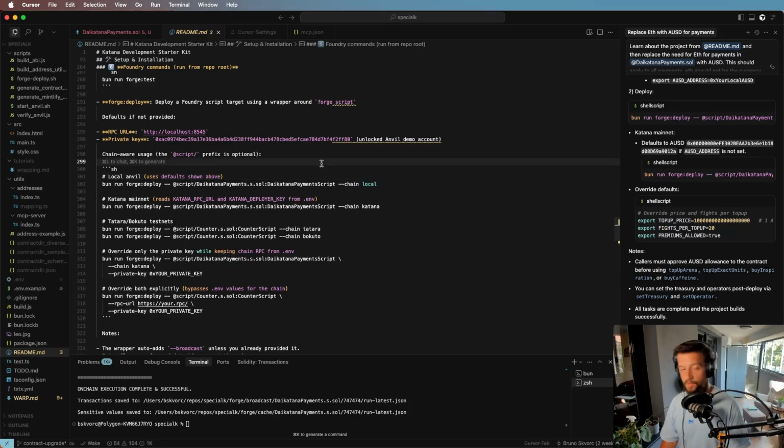I'll see you in the next one when we will build a simple UI for this contract, also with the help of AI, so that we can actually interact with it in our own little UI.